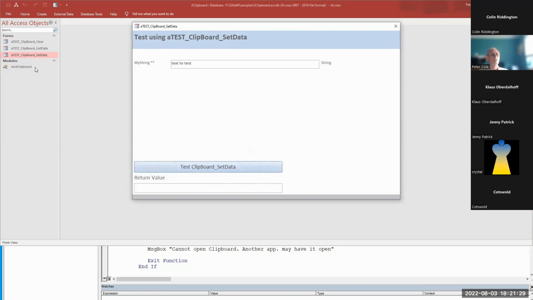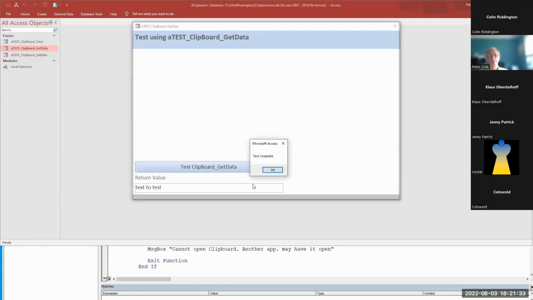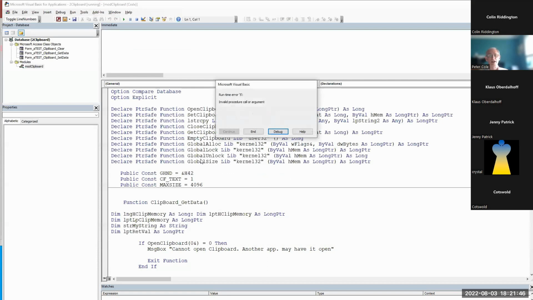And now if we use the get data, that's got the test data back. And obviously we can then clear the clipboard. And if we try to get the data again, it's going to error. No error trapping in these, because we're going to be throwing these away when we actually use the database. So we can end there.